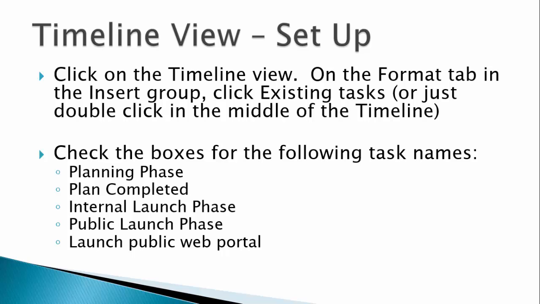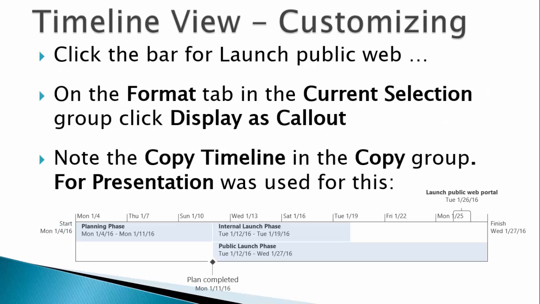Let's add the overall project phases, the planning milestone, and the launch of the public portal to the timeline. There are a small number of tasks that summarize key points in the project. Since the public web portal is a task in the public launch phase, we might just want to make it a call-out, so the timeline bars are the phases only. Note the milestone was already added this way, and we don't have to change it.